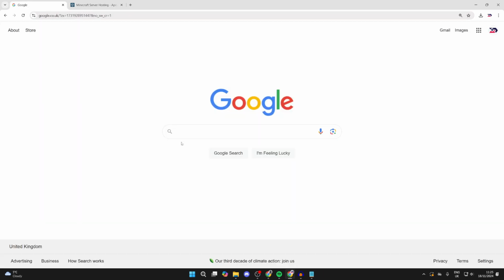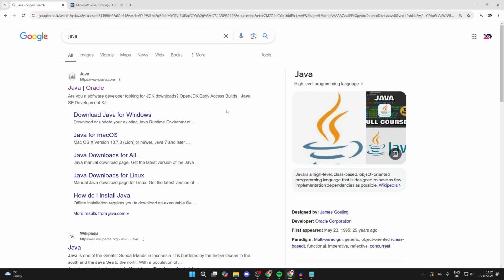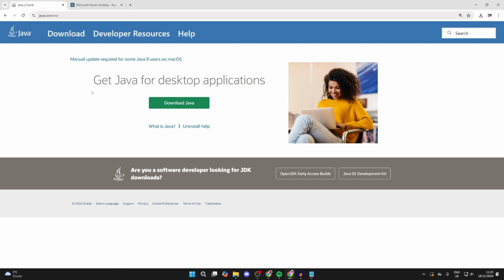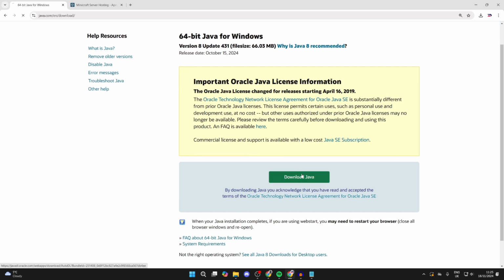So to continue, let's come to Google, and what you can do is search for Java. You can go straight to java.com as well. So, as I said, there are different versions. First of all, we'll just get the standard version of Java for desktop applications. Click on download Java. You'll get taken to this page here. Click on download Java again, and it will download.